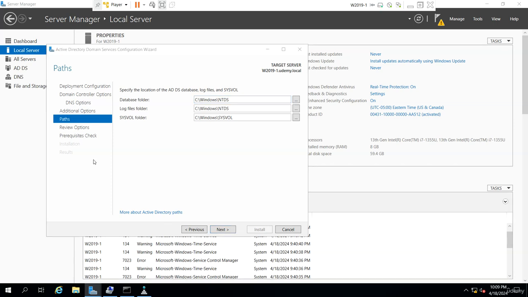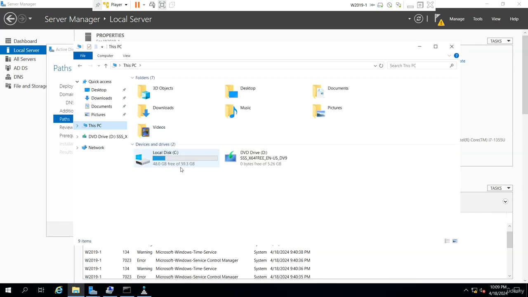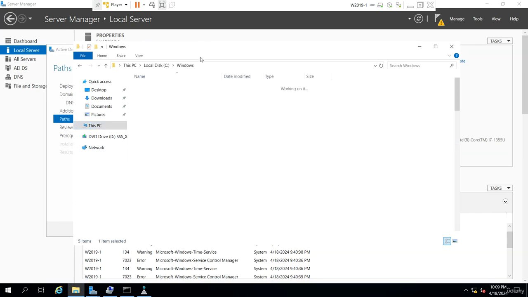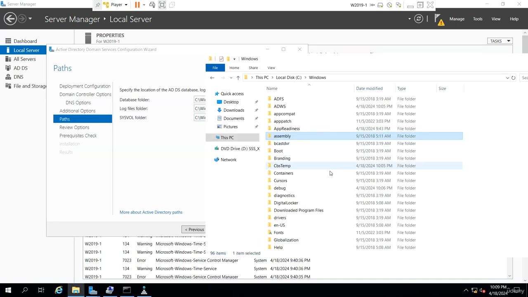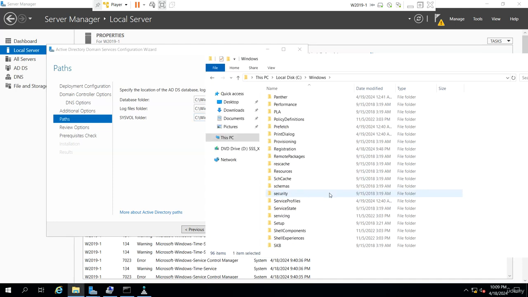Well, I could go to the C drive. There's another hint. And I could check Windows, and I don't see the sysvol. See that? And here I don't see an NTDS folder. No sysvol, no NTDS. All right. So that means it's not a domain controller. That's another way to tell.